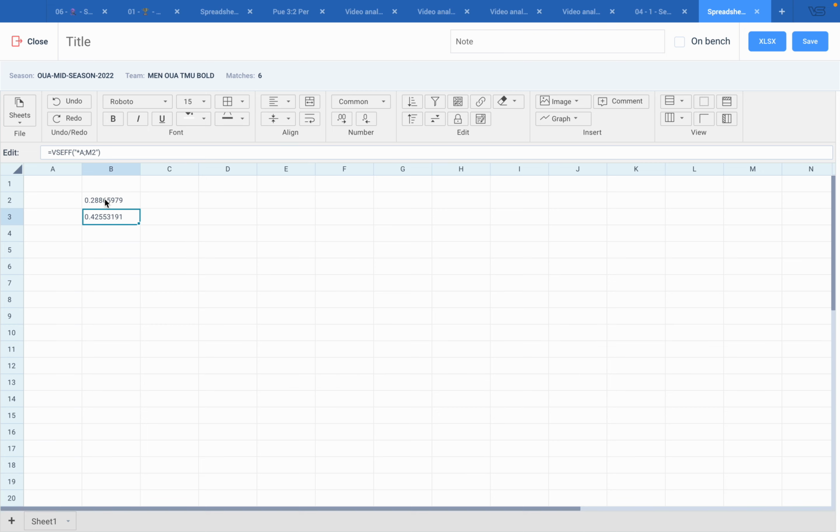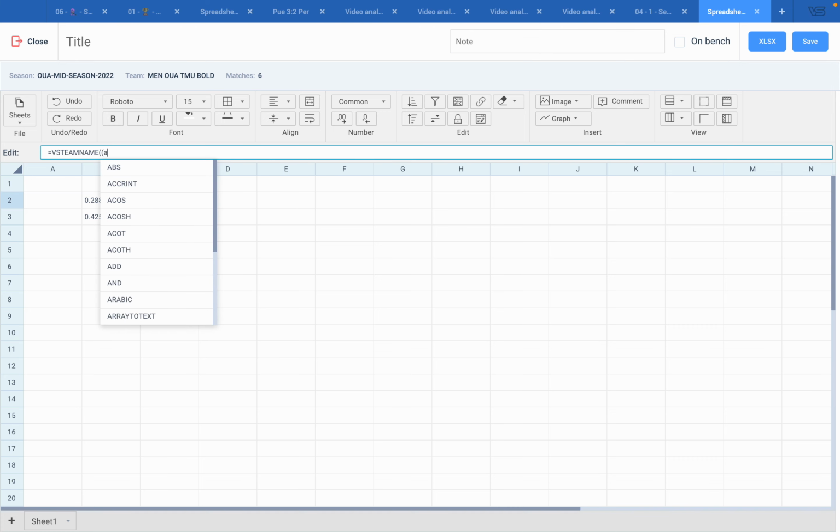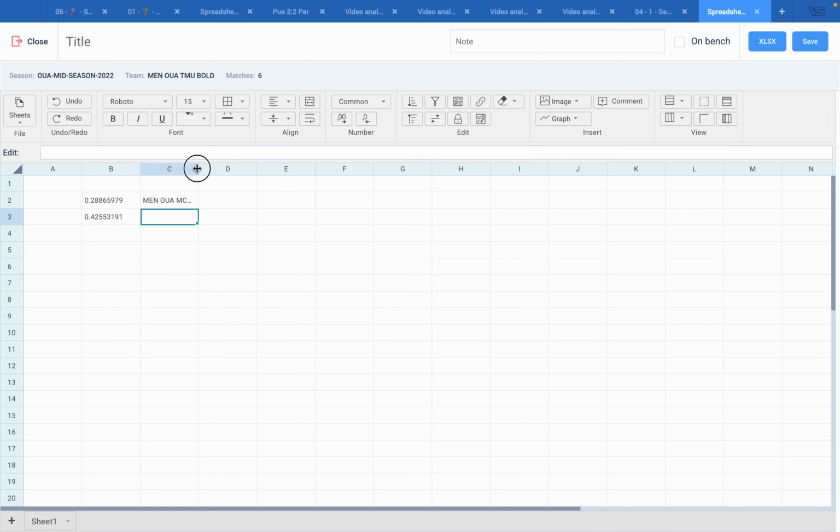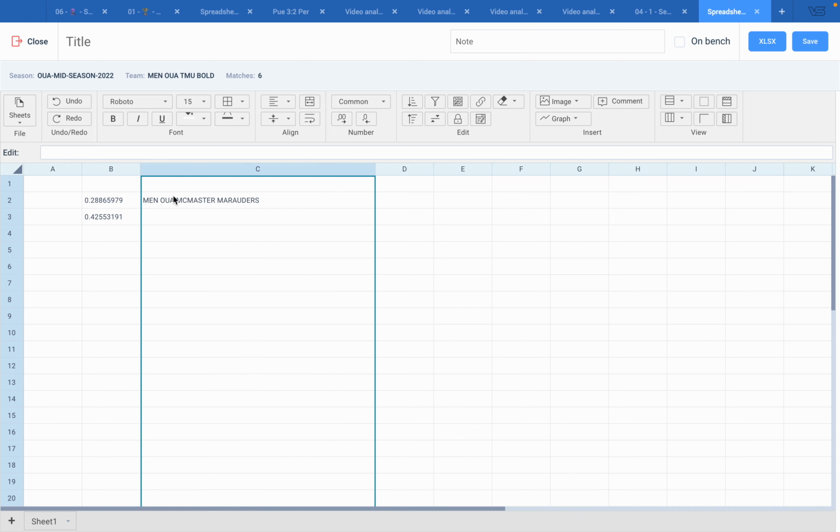Now, there is some information where I want to see the name of the opponent on that match, right? So I'm going to get into the details that we're going to do, but if I do VS team name, right, of the opposite team on match 1, right, that was McMaster.